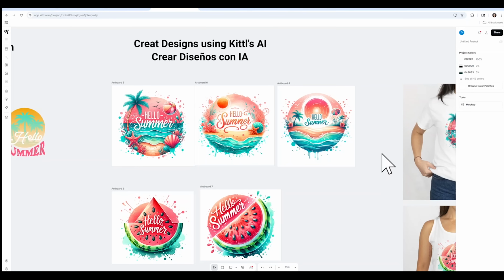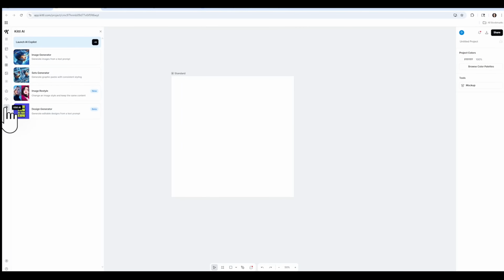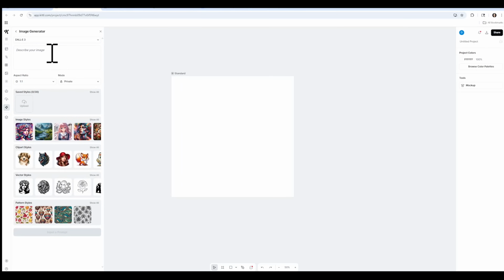I've already created these 5 beautiful designs. I'll show you how to write prompts to create the exact design you have in mind. Click on the little star from Kittl AI, then Image Generator, and here you describe the image you want. Be creative with your description to get the best results.